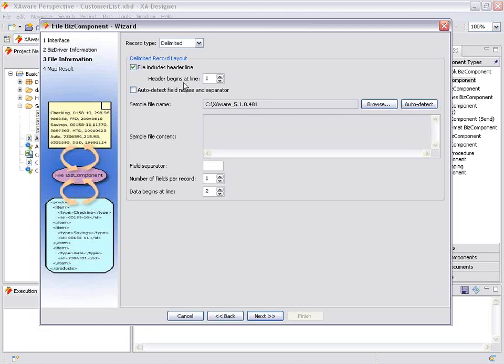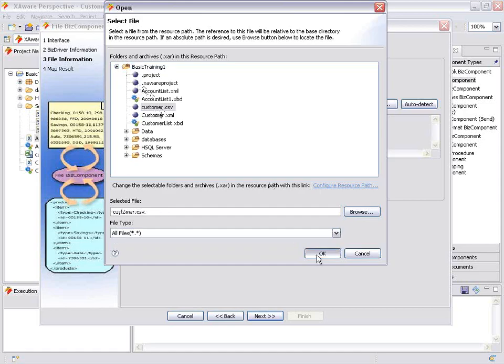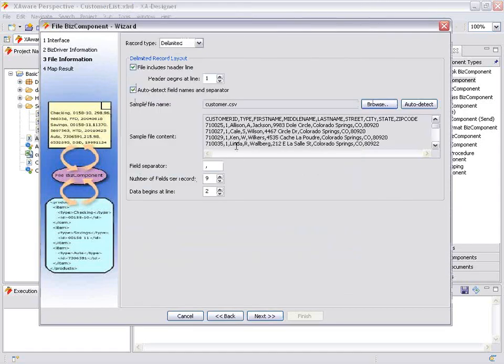Again, you have the option, if you have a header line and then some comments, so lines 2 and 3 are comments, you could say that my data starts on line 3, so you can accommodate that. I'll check the box here for auto-detect field names and separator, and then we'll browse for that sample file name. Again, I'll change my file type down here to all files and locate that customer CSV file again. And there we go.